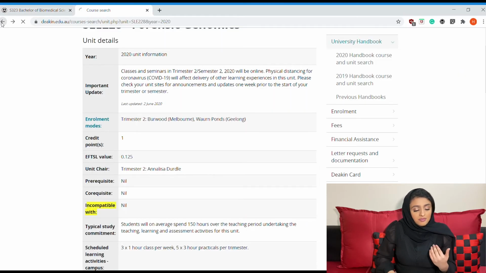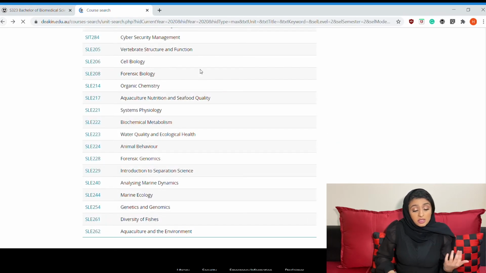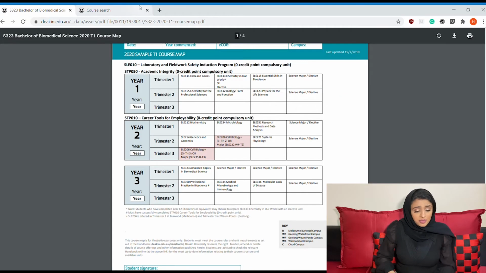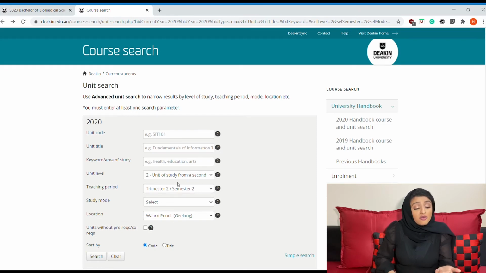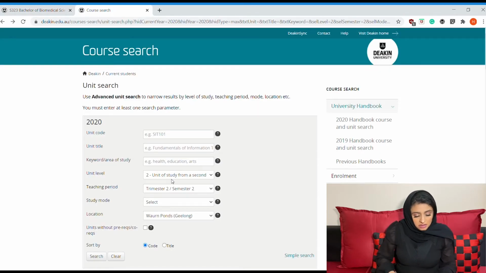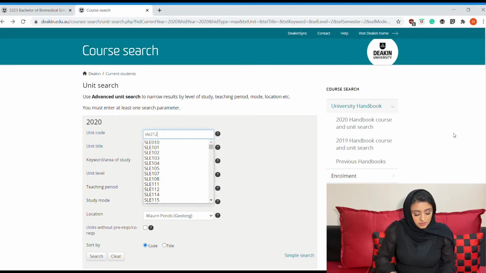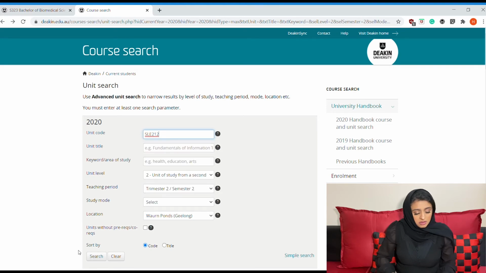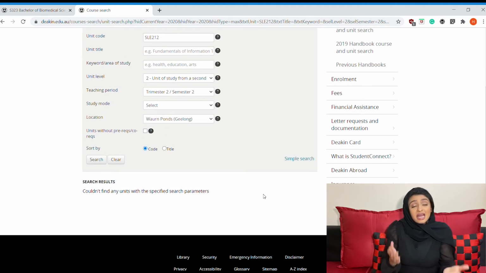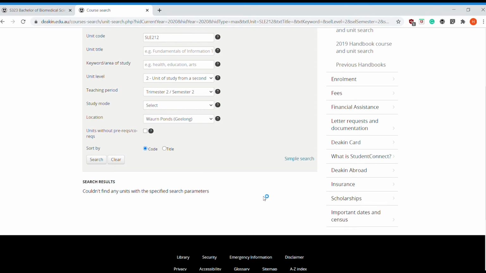Okay, so let's try another subject. Say you're doing a different course and you want to do biochemistry, and you want to know if biochemistry is offered in trimester 2 so that you can push it into first year. So I'm going to write down the actual code, SLE 212. There we go. It says couldn't find any units. That means that biochemistry isn't offered in trimester 2, so you can't take it in trimester 2.